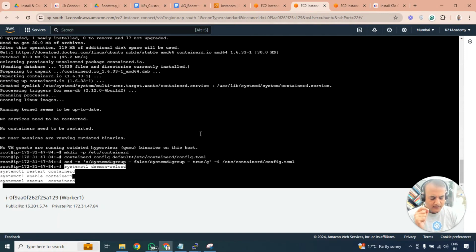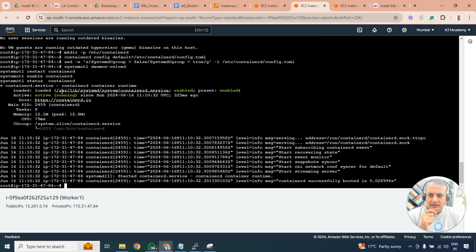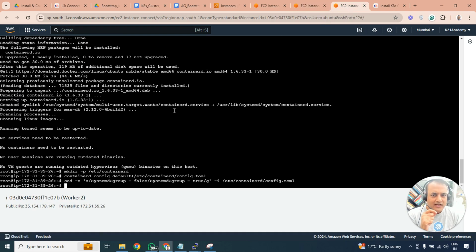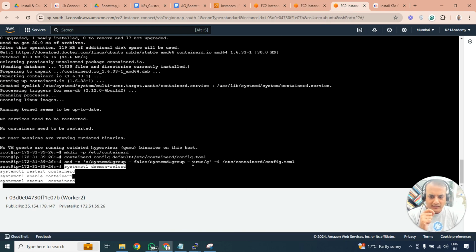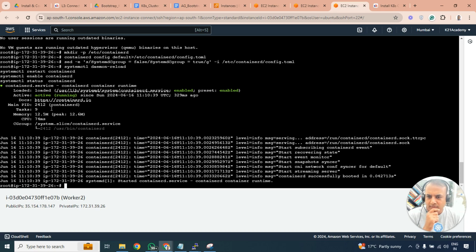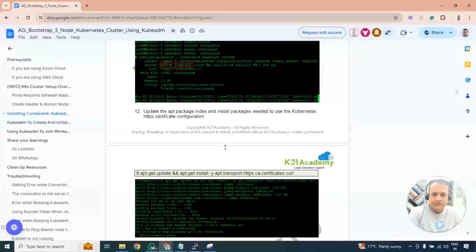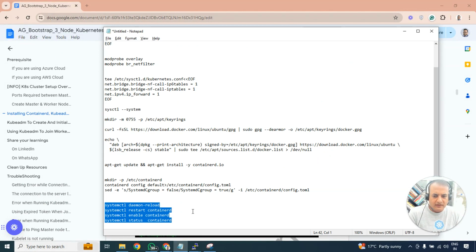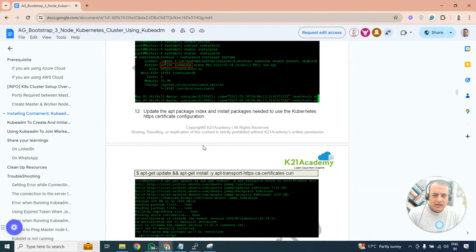Same thing I'm going to do, paste here. And again, this is active and running. And then worker node also active and running. It should come and say active and running. So we are good. My containerd runtime is running right now. We have not done any Kubernetes installation yet. It's the container runtime that we have done. So let's see, I've copy pasted the notepad command, it is fine.